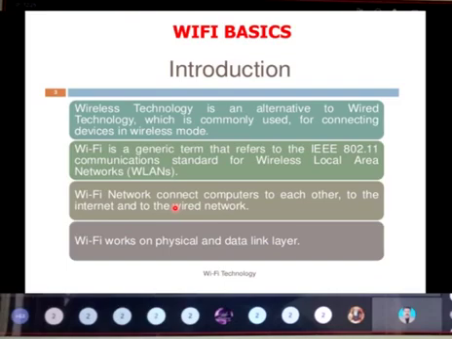Wi-Fi, everyone knows about it nowadays. Everyone is using mobiles based on Wi-Fi or a wireless medium. Wireless technology is an alternative to wired technology, right? So we know the complications of wired technology. So many wires will be used. Wi-Fi is commonly used for connecting devices in wireless mode.